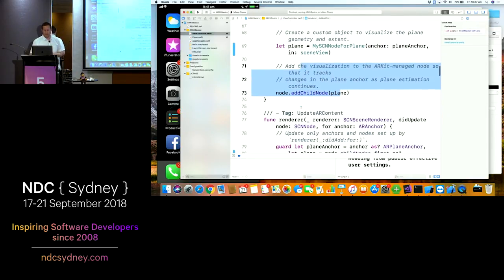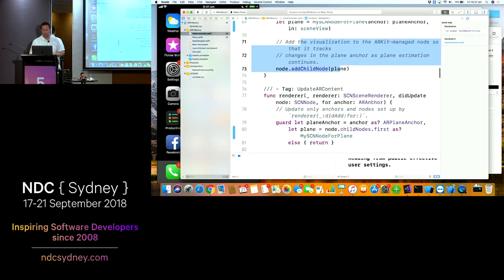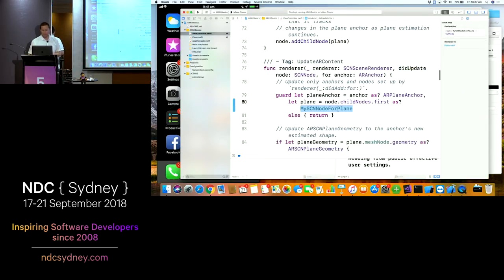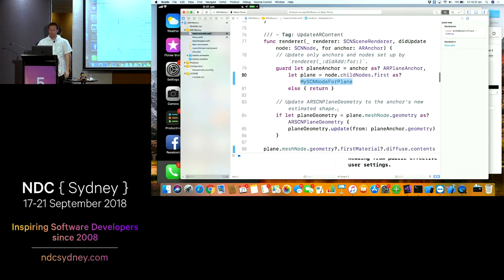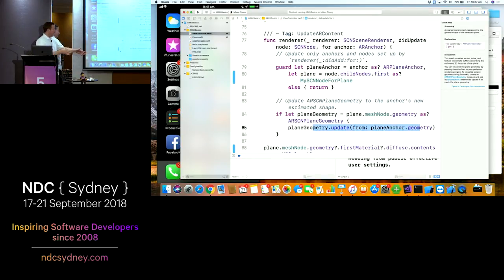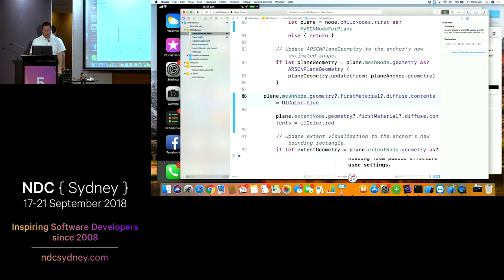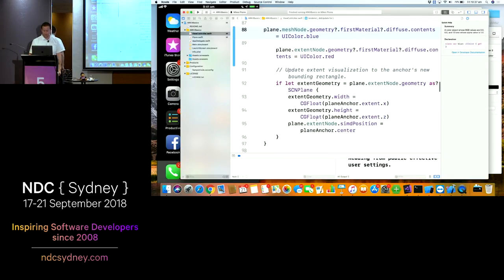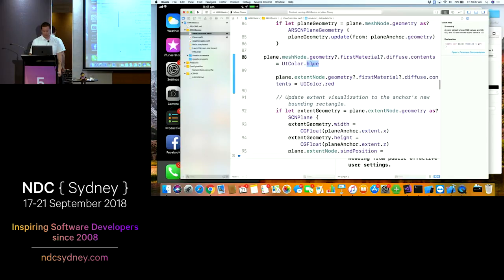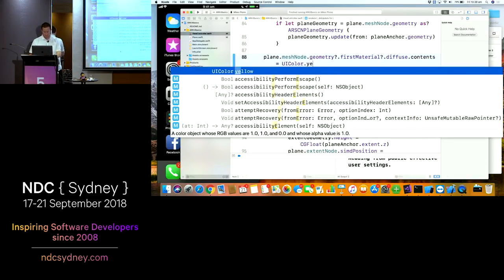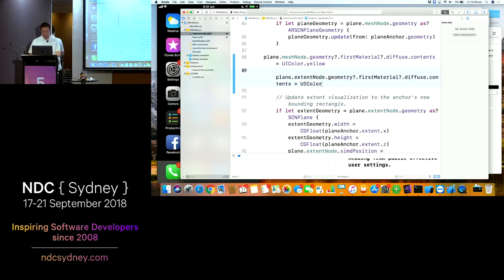If we go a little bit further down, then you can see here that when the node's updated, we check that we've got the correct node that we want to update. And then you can see here, as it changes and as it grows, we're actually updating the geometry and changing the size of that UI. So I was playing around with different colors here as well. So maybe we could change this color, change the color around and run it again.